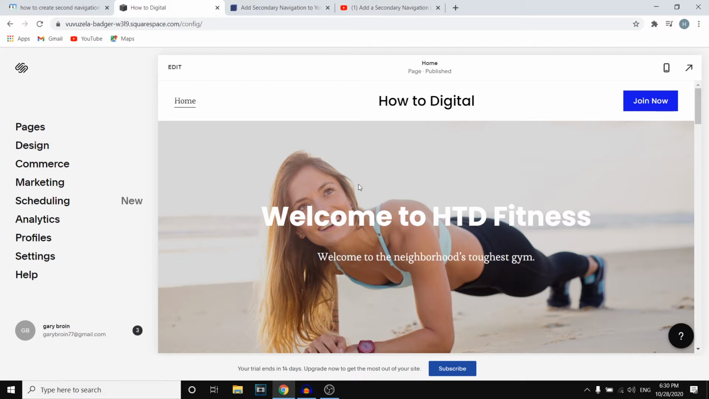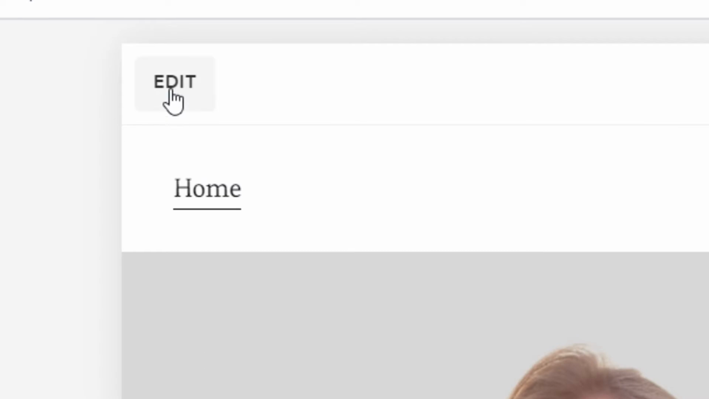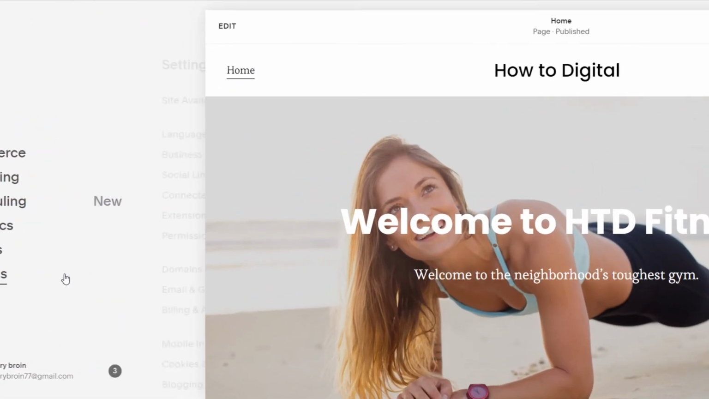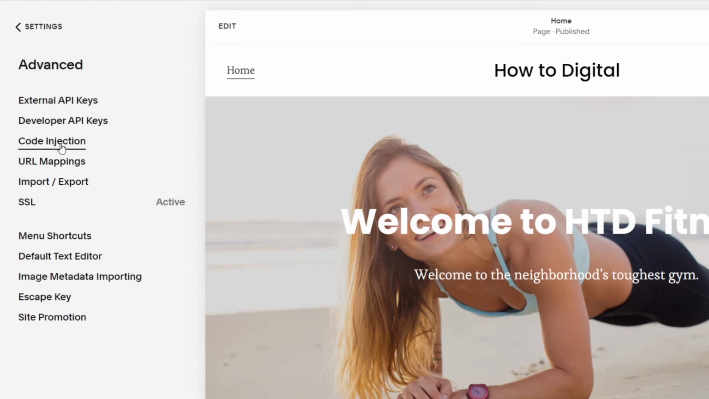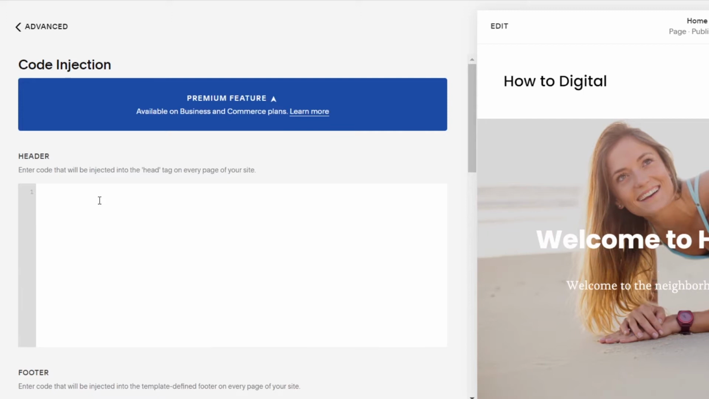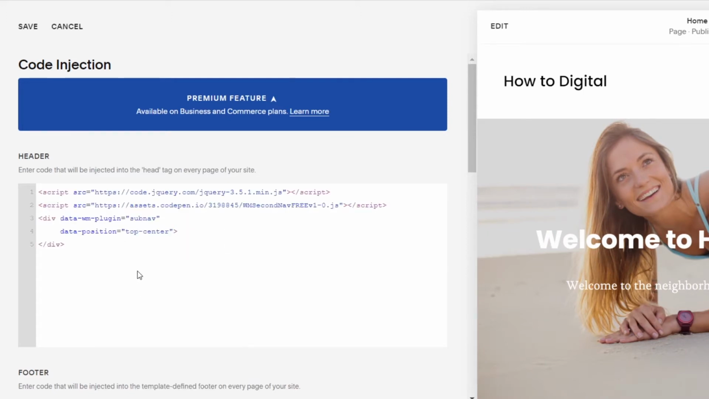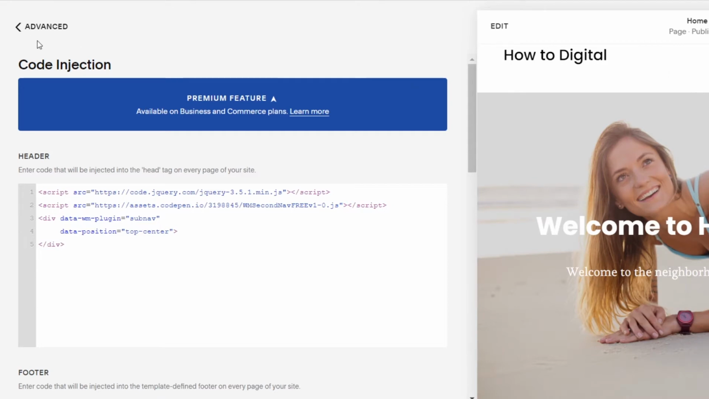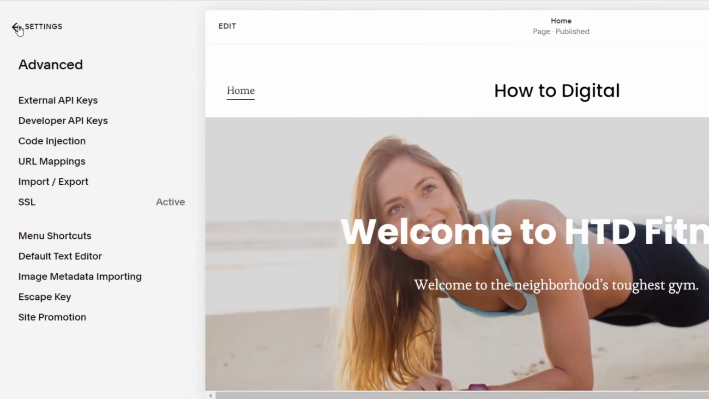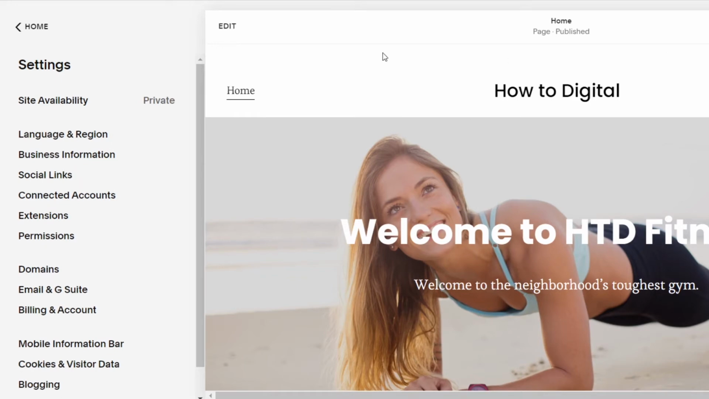Alright, so step number one is to sign in to your Squarespace account and go into the backend. Then instead of clicking on edit, click on settings, click on advanced right there, and then find code injection. Next up, grab the code from the description down below and paste it in here. Once you've done that, click save, and you should already see a section that shows up right here. If you then go back to your settings, you'll see that there's this extra bar that just appeared right here.